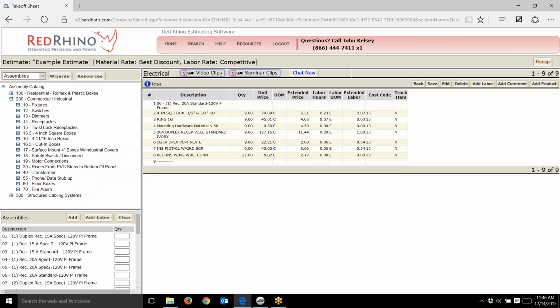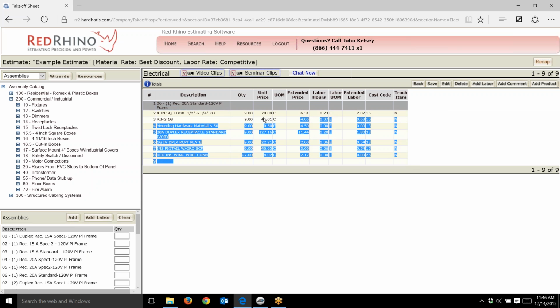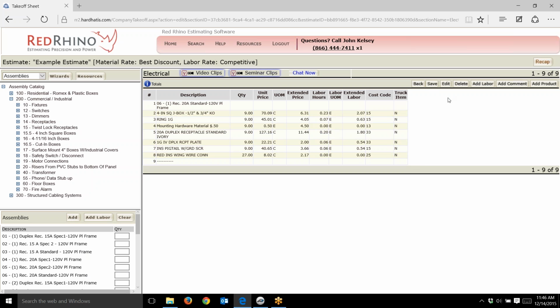Okay, so the first line here shows a description of the assembly, and then below that are the items included in the assembly. Okay, you see that? Now let me just explain. We input 9 receptacle assemblies, so it spit out 9 J boxes, 4S boxes, 9 plaster rings, some mounting hardware, 50 cents for mounting hardware, 9 receptacles, 9 plastic plates, 9 pigtails, and 27 wire nuts. So you see how when you input assemblies, it inputs all the materials you need for a complete unit.